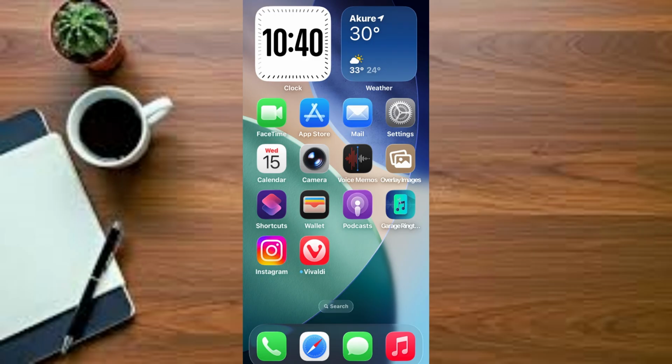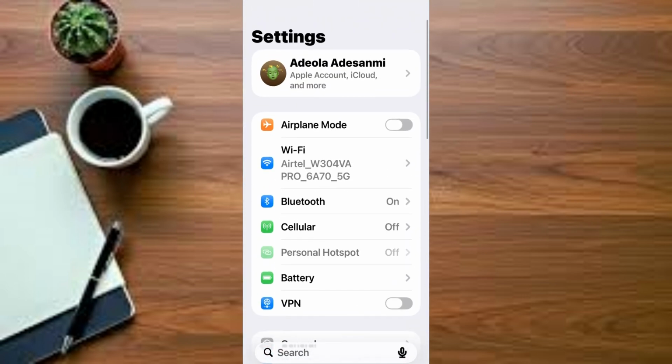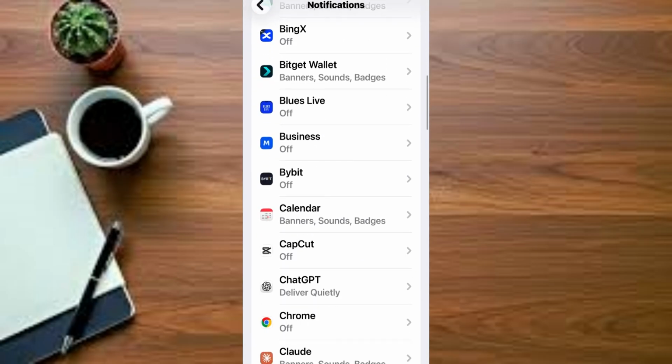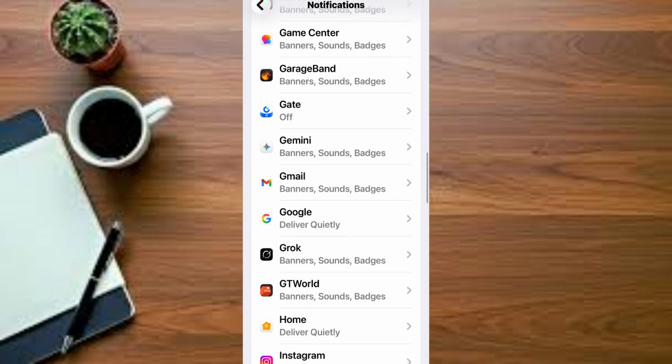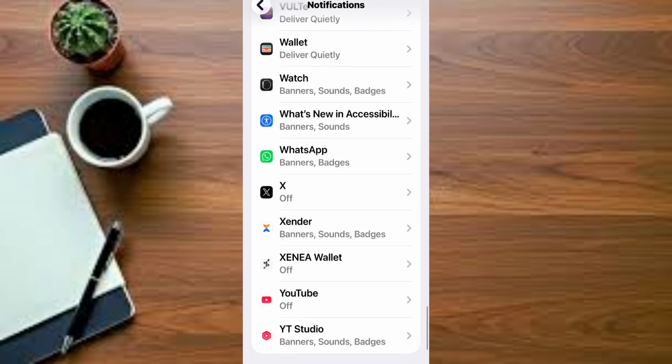Then if this does not fix the issue, the next thing is to go to notification center and enable notification for WhatsApp. So go ahead and tap on settings option, then tap back from here until you come to the main page. Then go ahead and tap on notification. Then from here scroll up until you get access to WhatsApp from the list of apps you have here. So once you get to WhatsApp, just tap on WhatsApp.